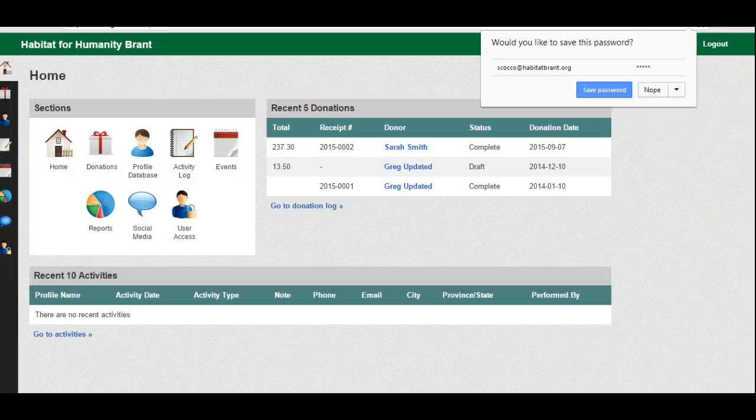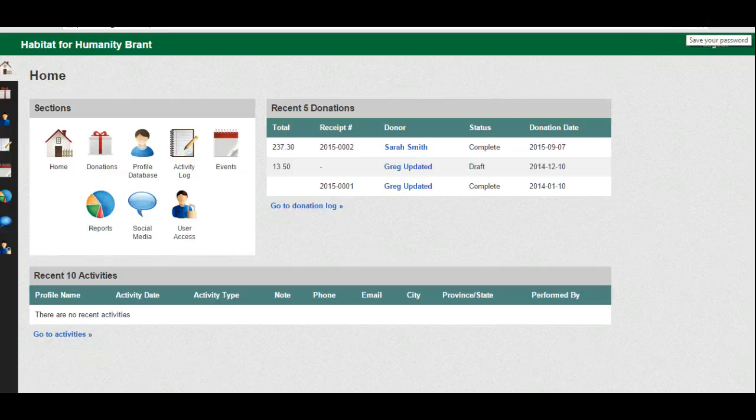Okay, so this recording is going to be completely unscripted. I'm just going as we go. All right, so the home page, the dashboard now has some recent donations and some recent activities just to make better use of the space. This is my development environment.